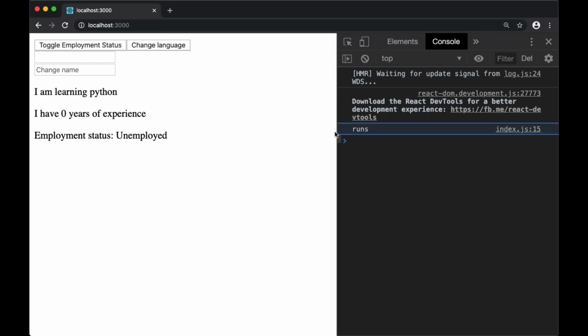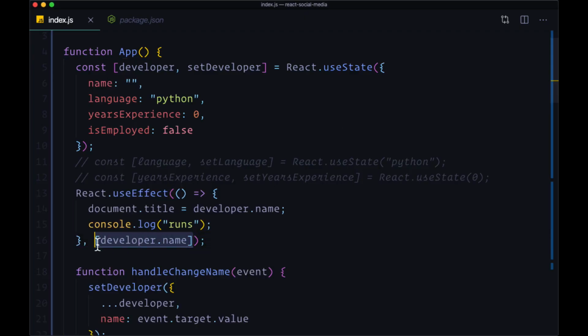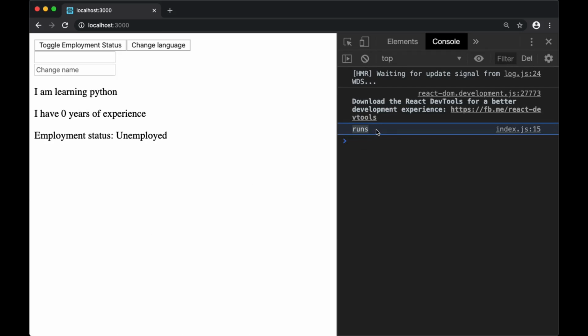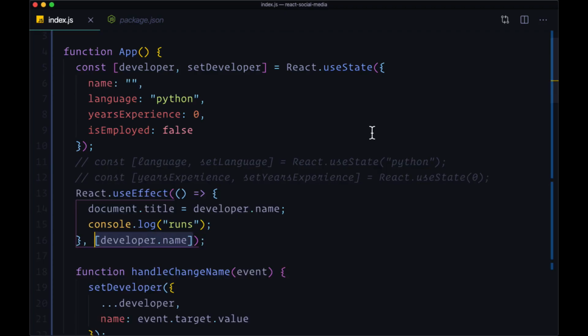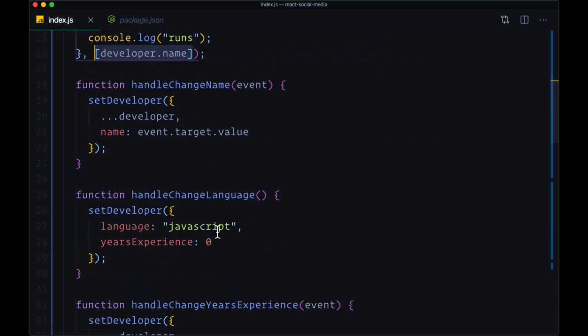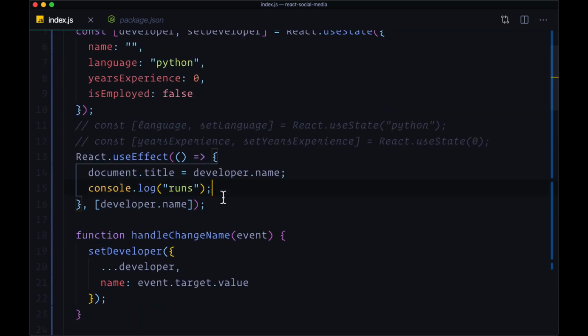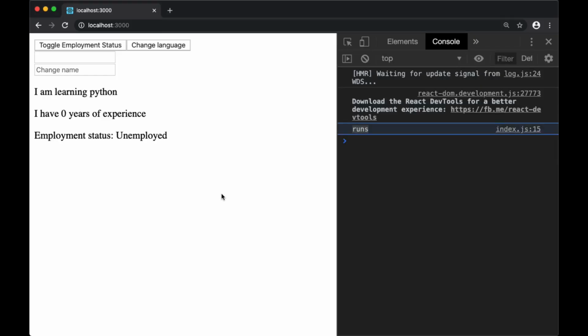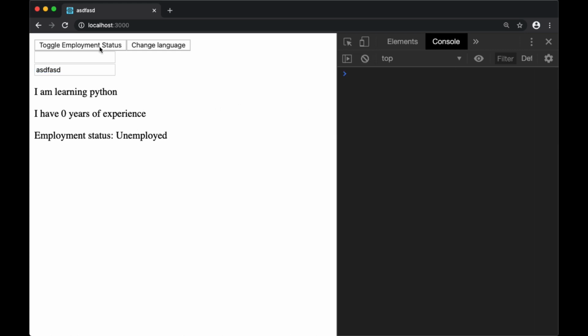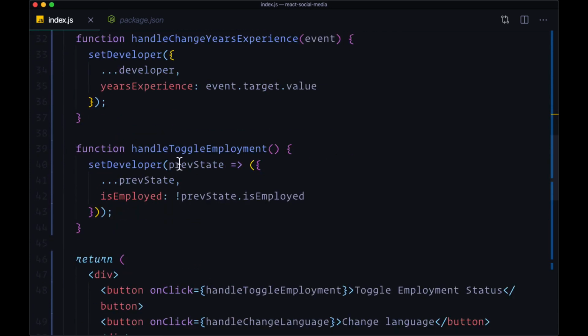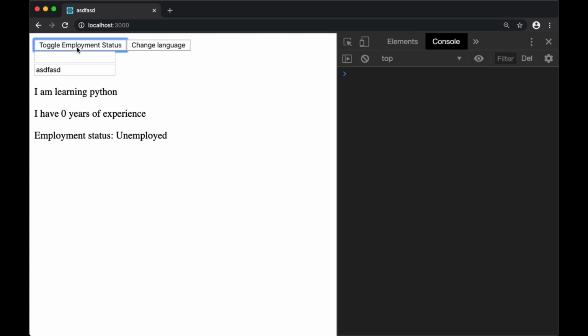It runs initially. Be aware that when you include this dependencies array, it's going to run two times by default: when the component mounts, meaning when it renders all of the elements, and when it unmounts, when it's removed from the DOM. So it runs initially. When we type in here, we see that it runs every time we type. If we clear this out now, and toggle our employment status, which is only updating the isEmployed piece of state, we see that it doesn't run.